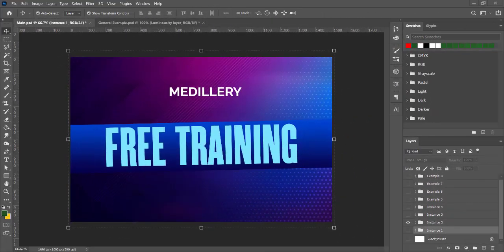So also, you can make emphasis on a section of your design.